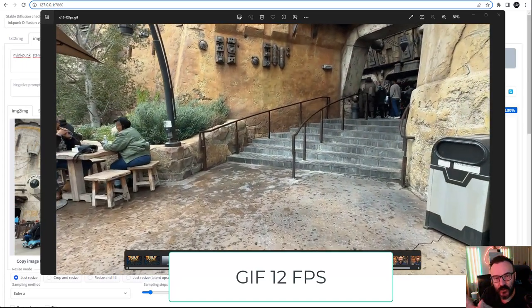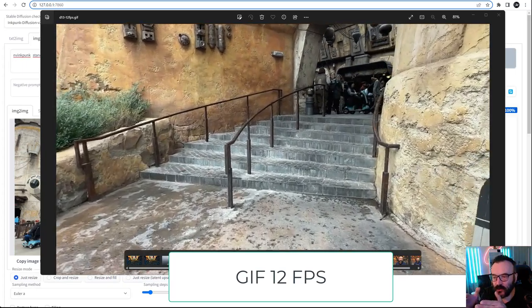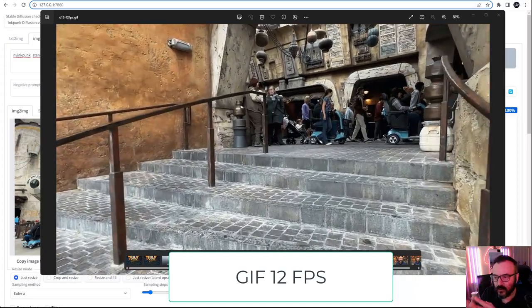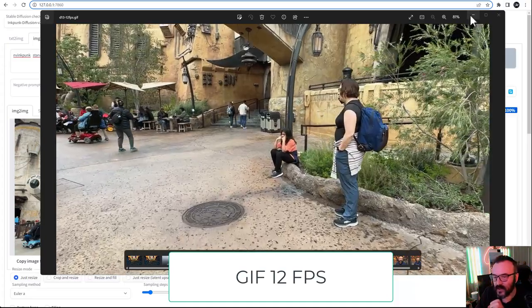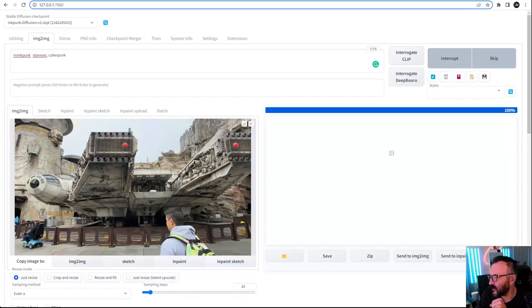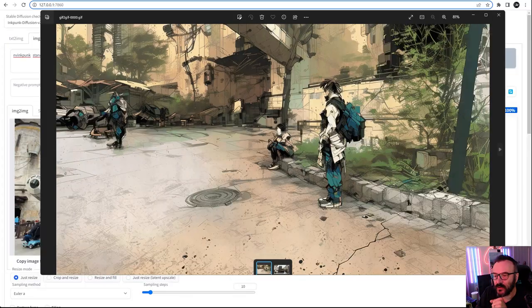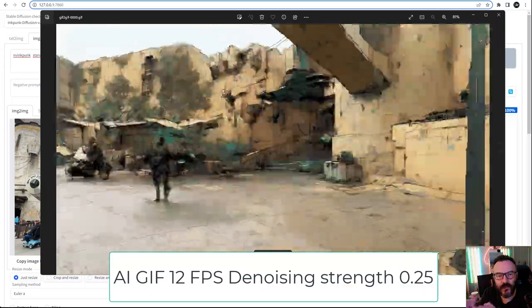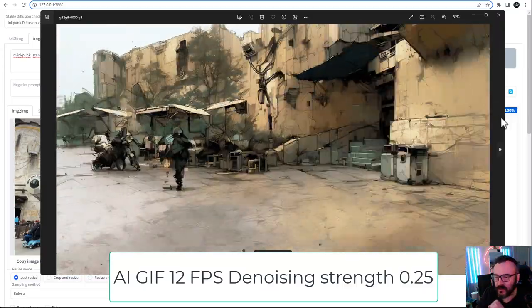It's a nice one. The position is stationary, but right here you can see, as we said before, they're going toward the stairs, turning around. Again, it's a galaxy edge. And this is the result when we're done with the stylization, as Star Wars Cyberpunk with the Ink Punk model. And you can see it actually performed very well.